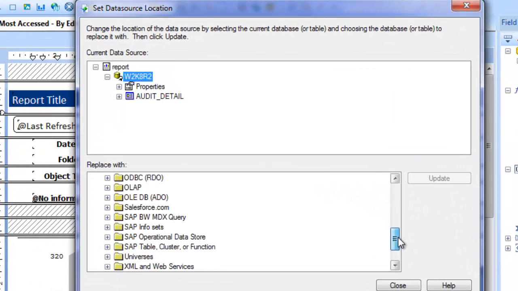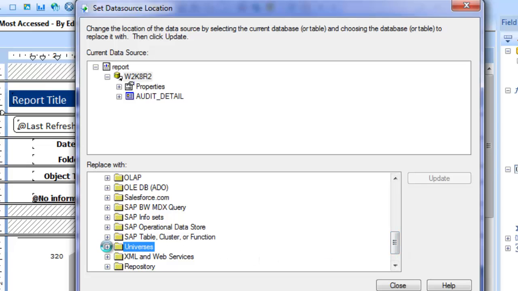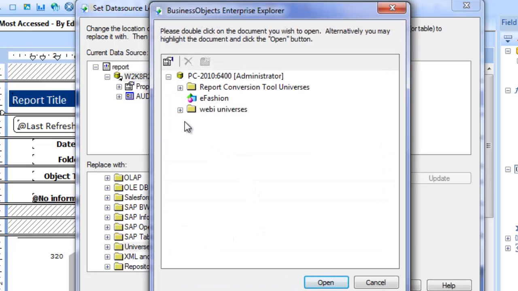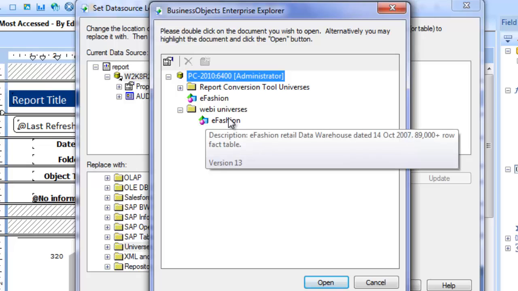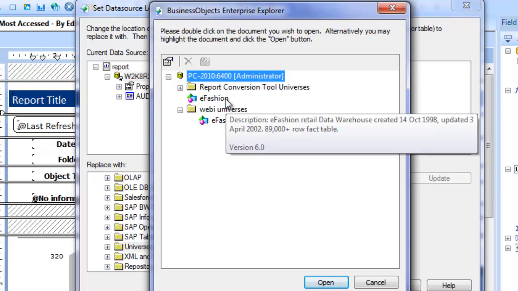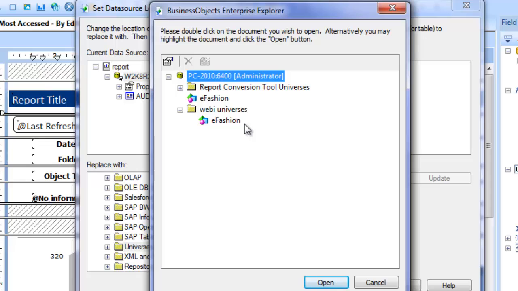is that if I try and create a new connection to a universe, I'm already logged into this repository. It's only showing me the eFashion universes, which are the old format of universes from Business Objects 3 and prior to that. So unless there's a way around this, and I really don't think there is, if you don't have Crystal Reports for Enterprise, you will not be able to use the reports supplied by SAP for this sample audit universe.